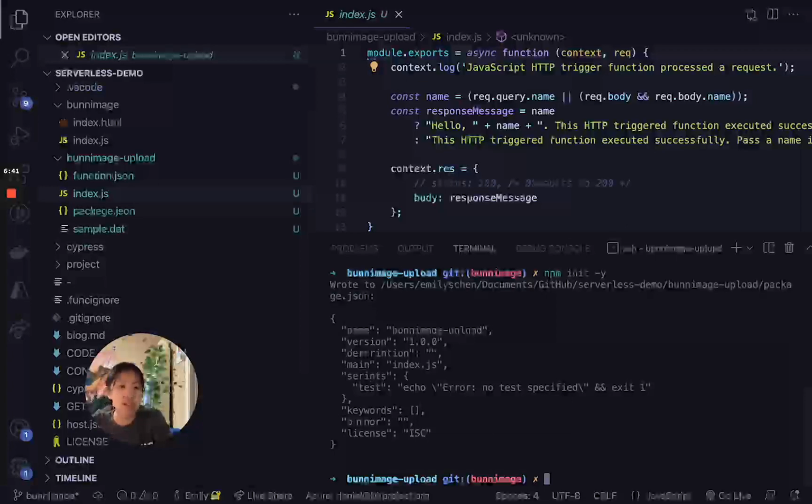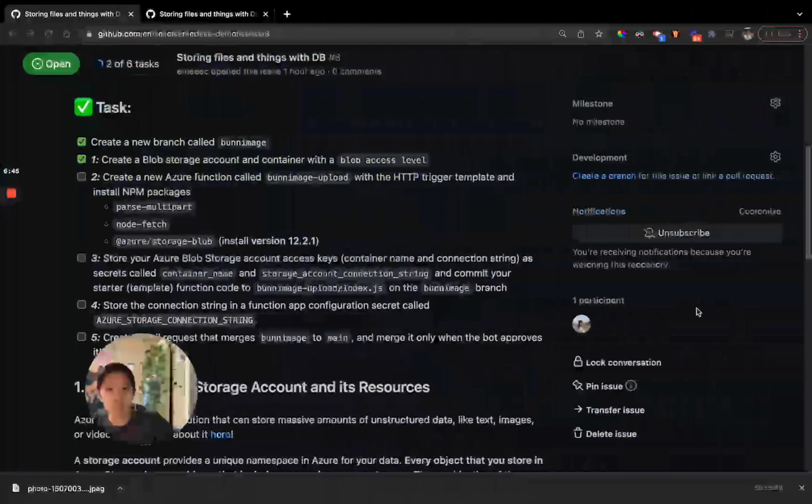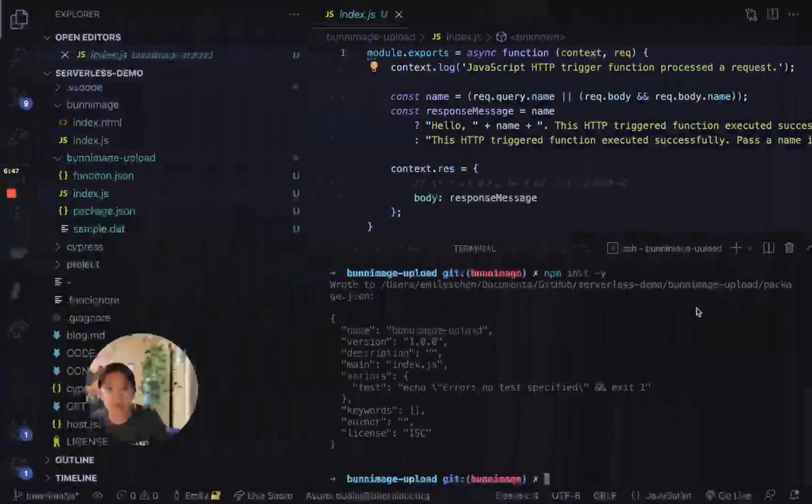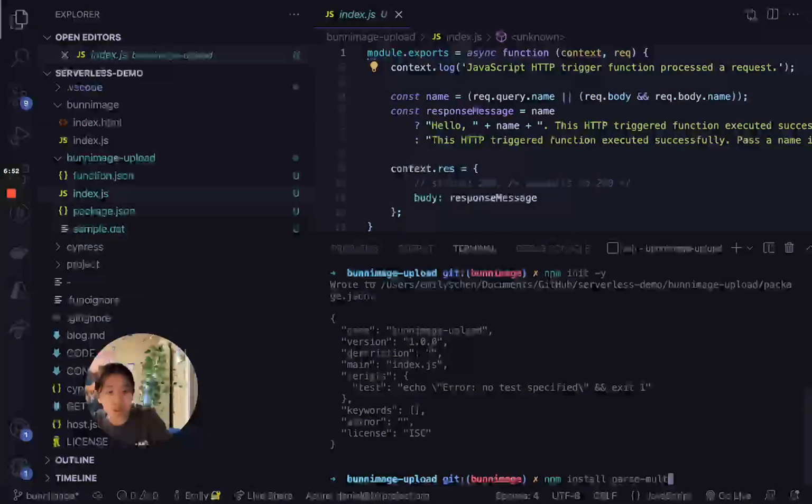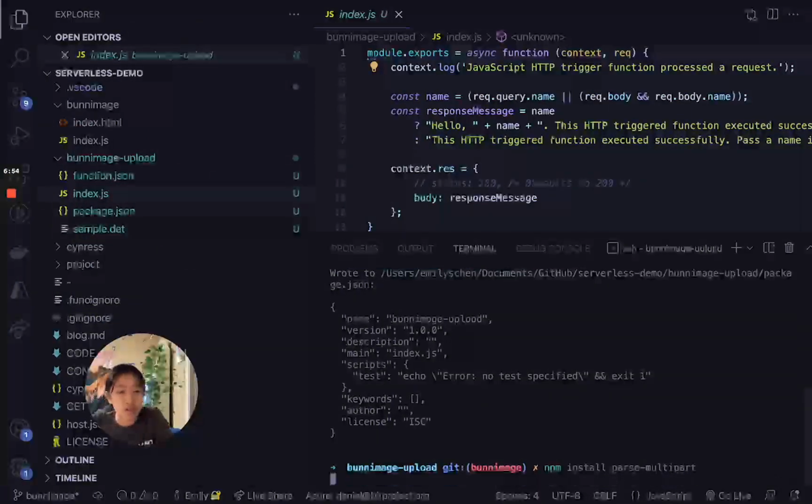Okay, so now I have initialized the npm file. I can now begin. The first thing I'm going to install is parse multipart. We've done this before, so it shouldn't be too complicated. I'm going to go a little faster.